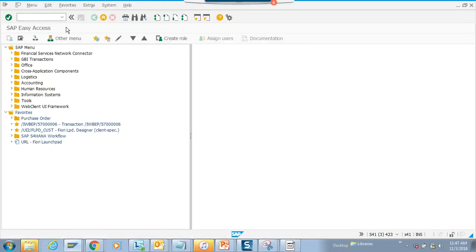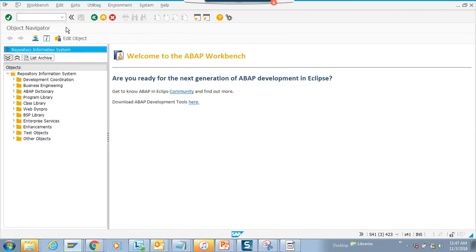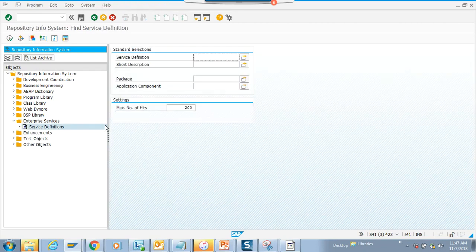Now we are going to cover the scenario of how to find an existing web service. So the first thing that you have to do is go to SA84. Once you go to SA84, here you have to search for enterprise service, and here you can search with service definitions.